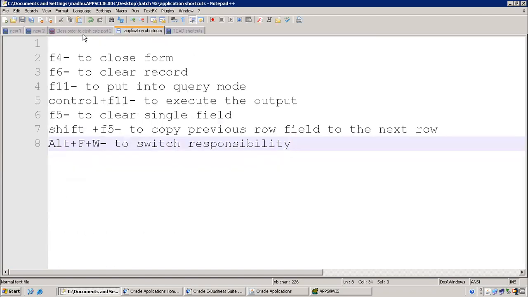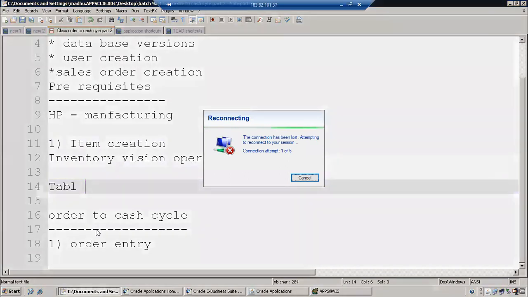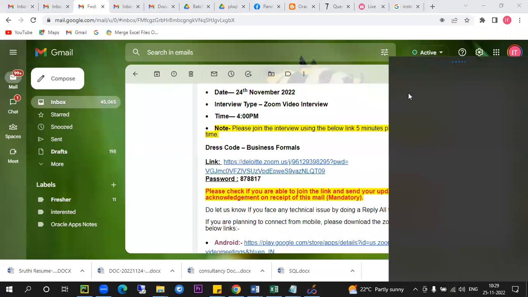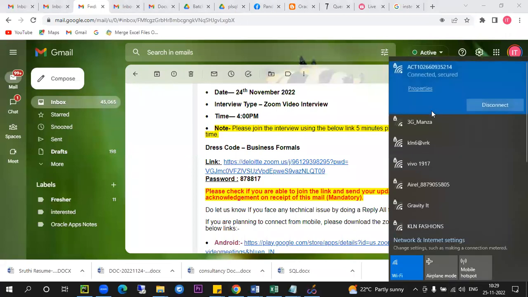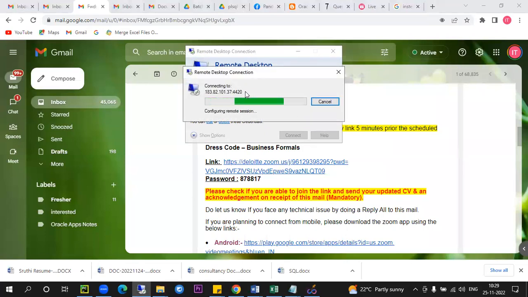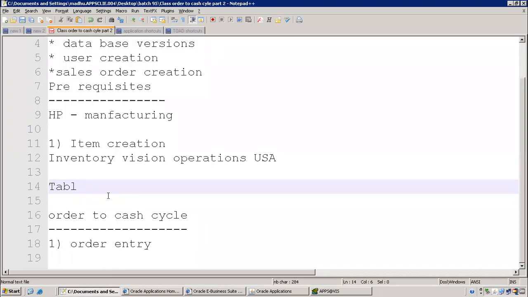Or under application shortcuts, okay. We'll make a note here only. Table extensions.